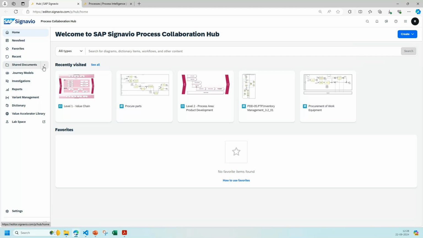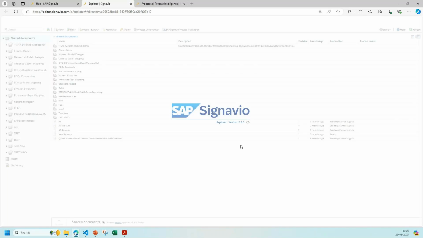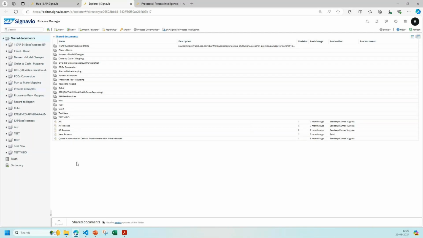Okay, and other documents, whatever has been shared across different spaces. You can do it from here, or you can click on this one so that it opens as an editor, the editing version of your process manager, like this.